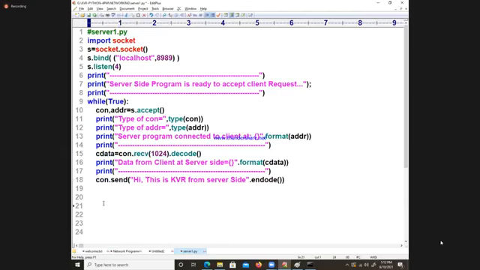Are you okay? Yes. So coming to the point, con dot send also I am saying. I hope that this is clear for all of you. Now, this is the server side program.